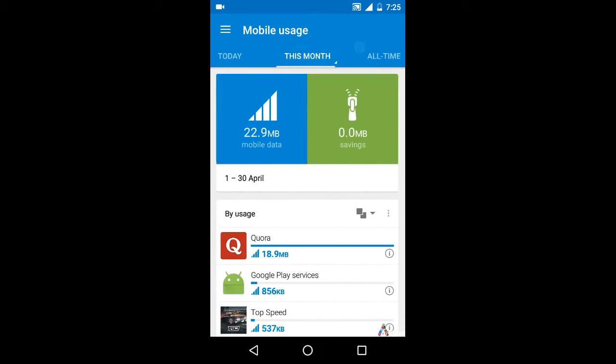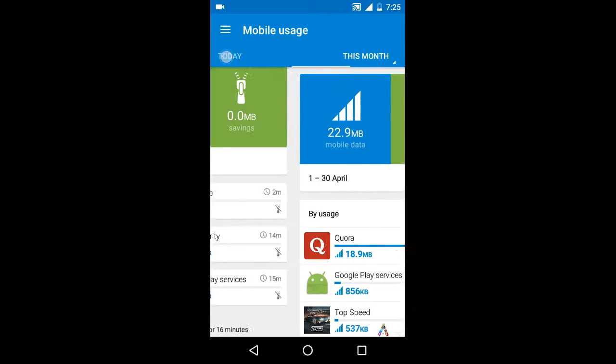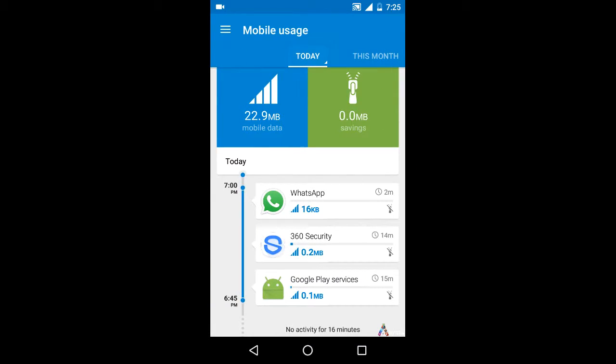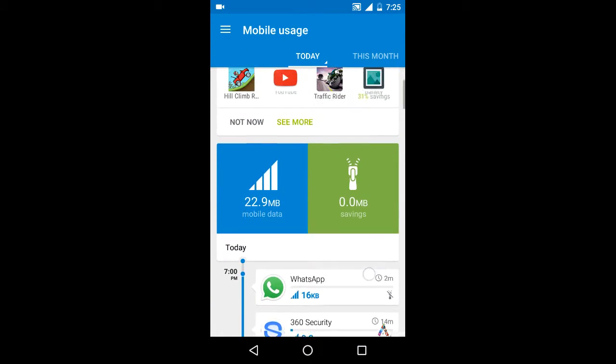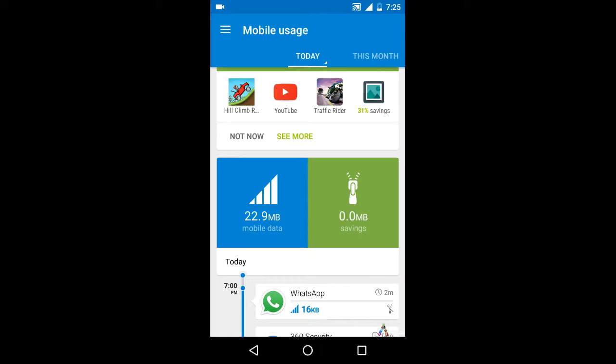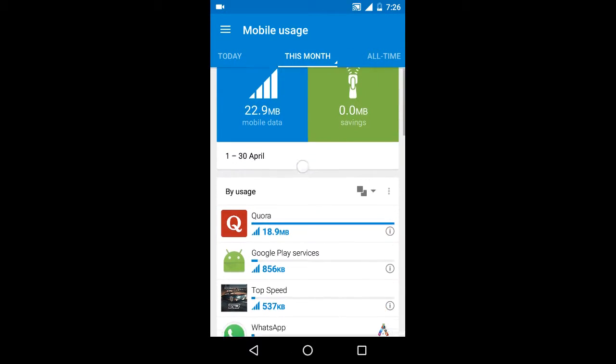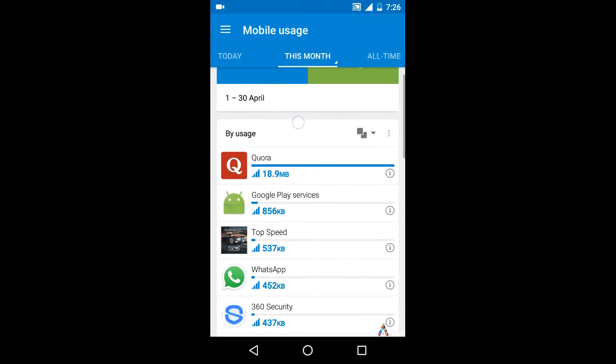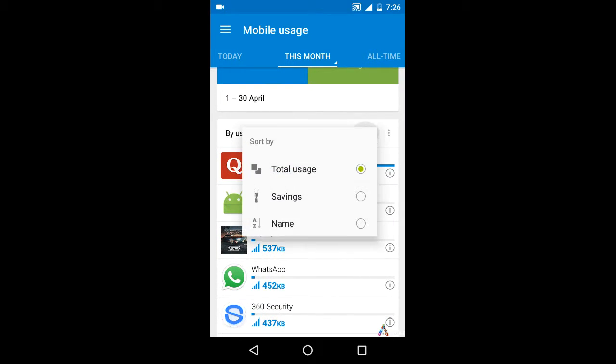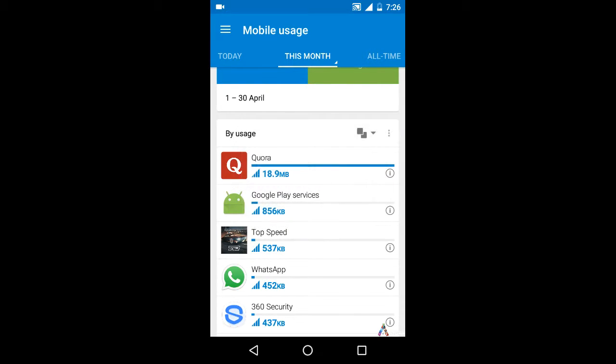In the day page, in addition to the data details, the number of apps using the data and the time of app installation are displayed. In the month page, statistics on data usage during the calendar month are shown, and the list of apps can be sorted on the basis of total usage, background usage, foreground usage, savings, or name, that is A to Z, and it displays only the apps used for data or all apps.